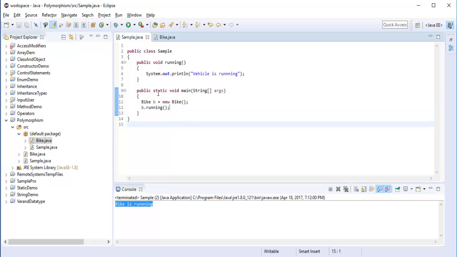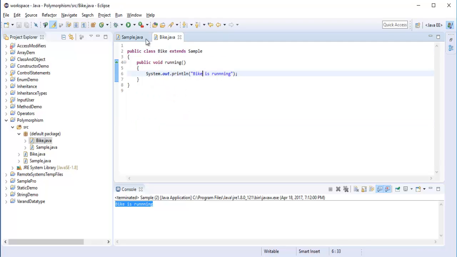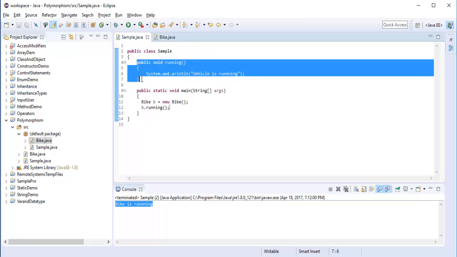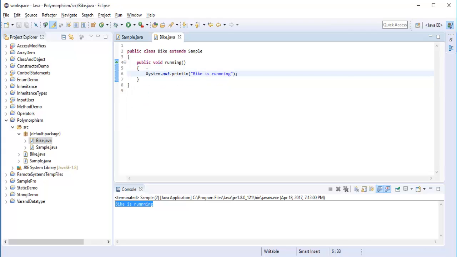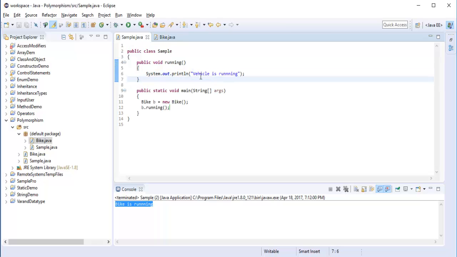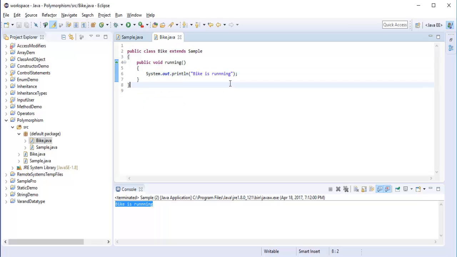So what I've done here is I have a class Sample. I've inherited that class into the Bike class. So the Bike class has the capacity to override the method present here. It takes this method, and it has the option to write whatever it wants inside that method. Here you can observe that the main method says vehicle is running, but I modified it to bike is running. So this is what we call method overriding.